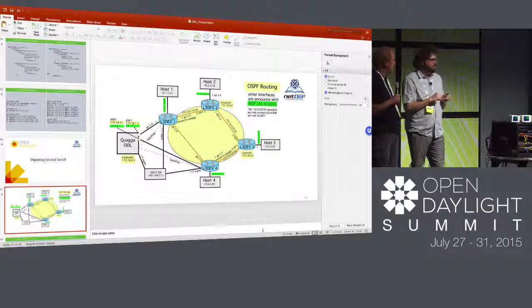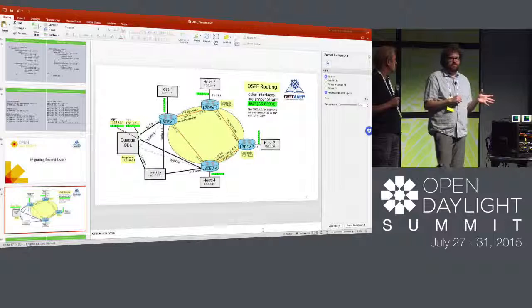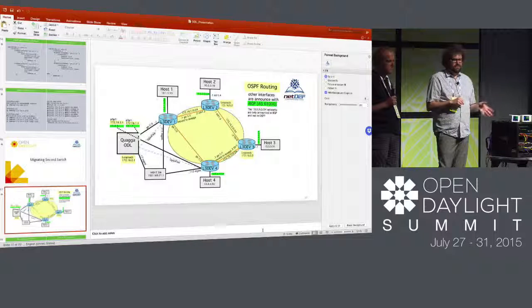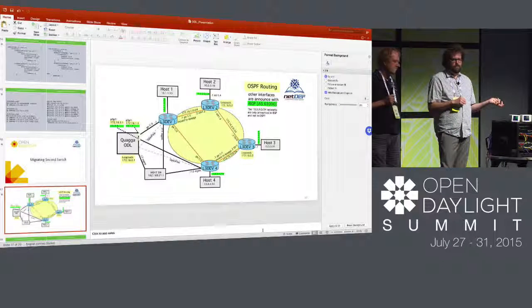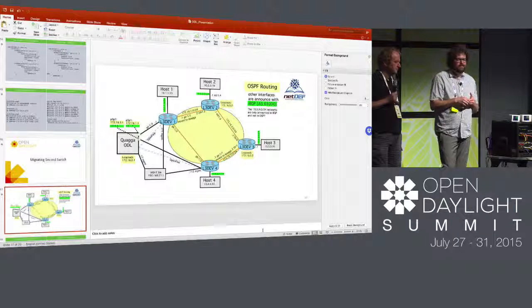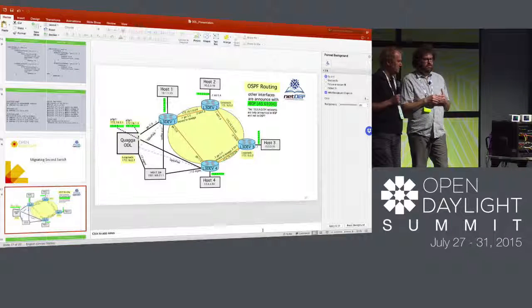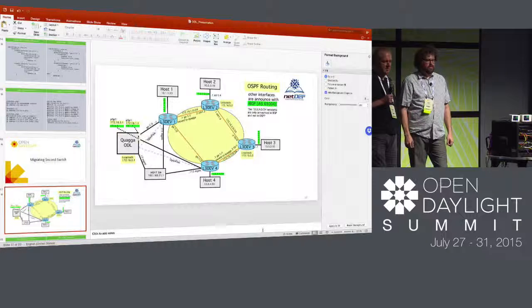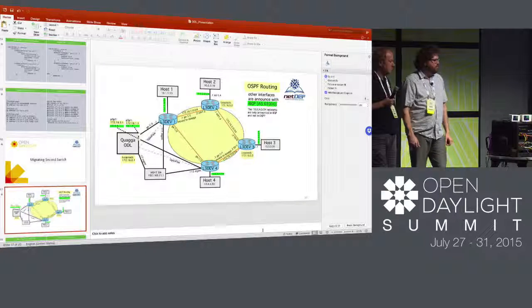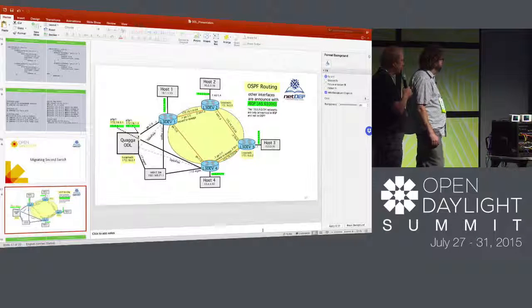I also looked at using RouteFlow, which if anyone knows of that project, it's an early project, but it was supported in OpenDaylight Hydrogen, and then basically when it changed over to Helium, it no longer functioned, and there was a lot of work to rewrite that.